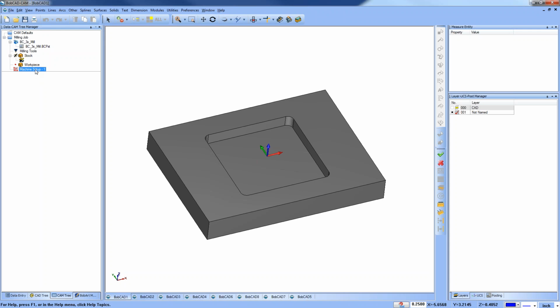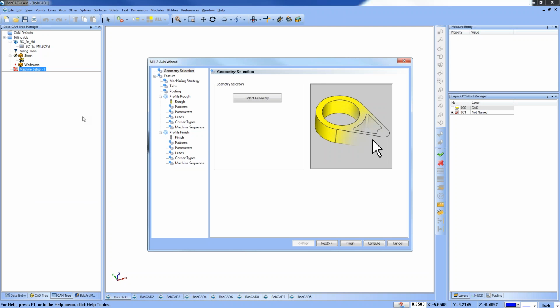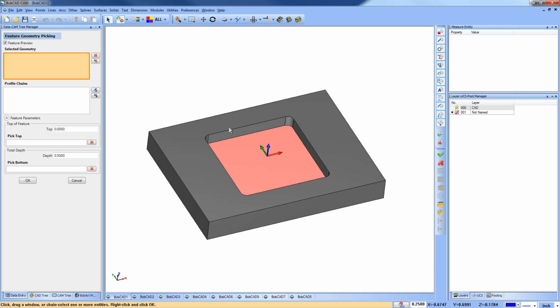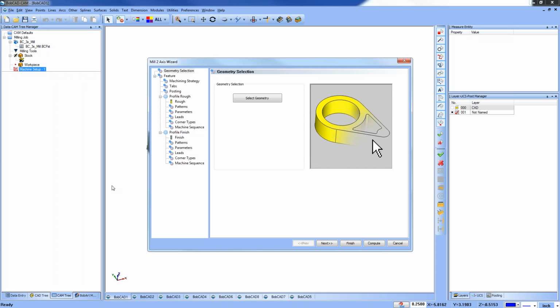You can right click here and load in your different machining features. We're going to do mill 2-axis here. This is the mill 2-axis wizard. We're going to use the wizard to answer all the questions about the machining cycle. The first thing we're going to do is select our geometry. We're going to pick this face, the face that we want to machine, and choose OK.